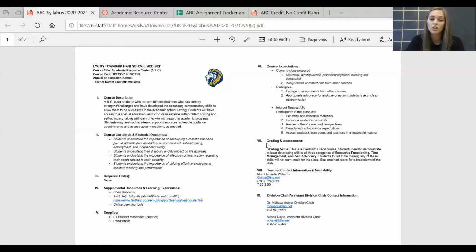And then I do want to note the grading and assessment at the bottom right. So this course is credit, no credit. So there is a rubric available on Canvas if you'd like to look over it. And there's 3 categories: executive functioning, time management, and self-advocacy. So your student will need to score in the developing category for all 3 of those in order to receive credit for this class. However, if your student is not scoring in developing, they will be aware. Your student and I will be talking about this, so they will always know whether they are on track to receive credit or not for our class.